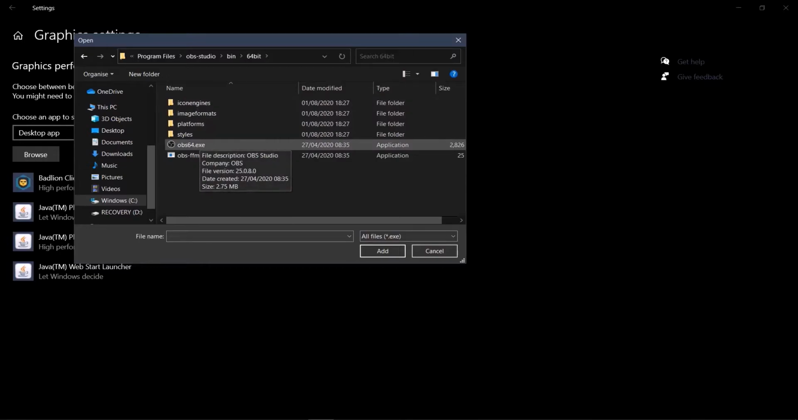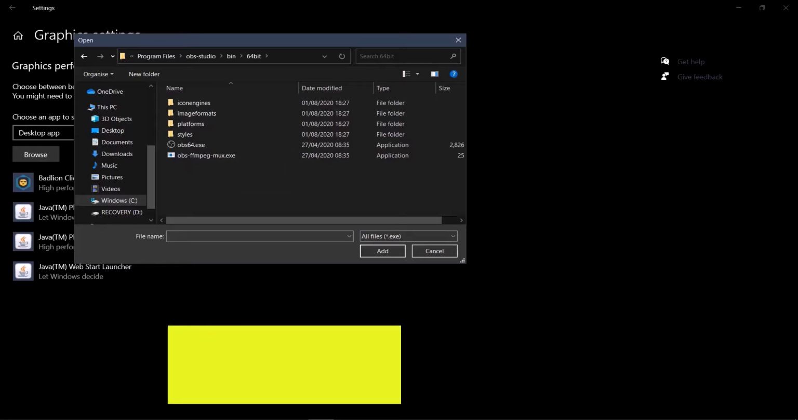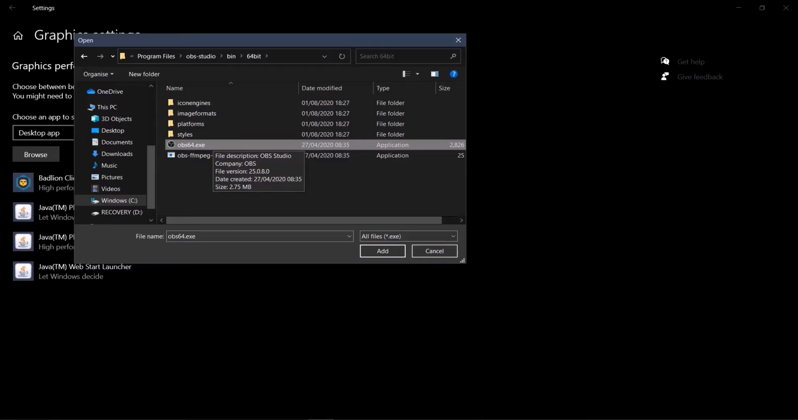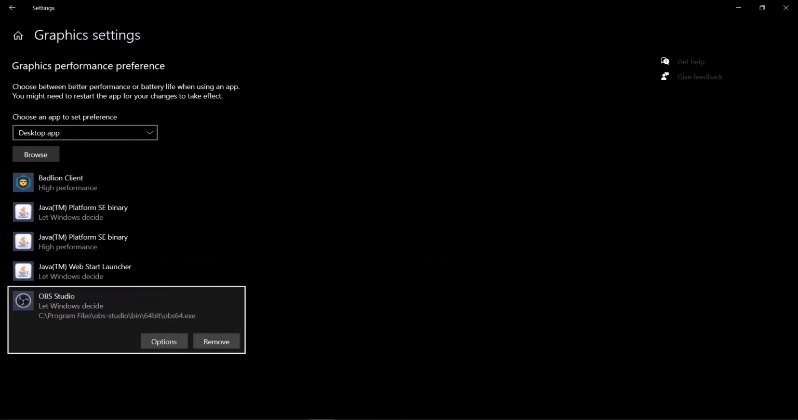64-bit, and then depends on your Windows are using 32 bits or 64 bit. For me, I'm using 64, so I'm okay, and then press this exe OBS 64 or 32, depends on you, and then add.